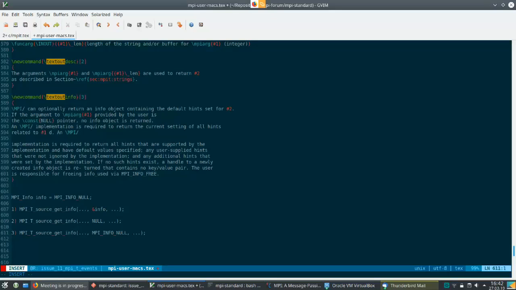And then the wording could just be, well, in situations where, or like before init and after finalize, the user can provide MPI info ignore to indicate that this should not be returned.